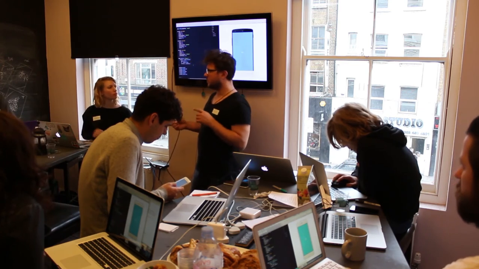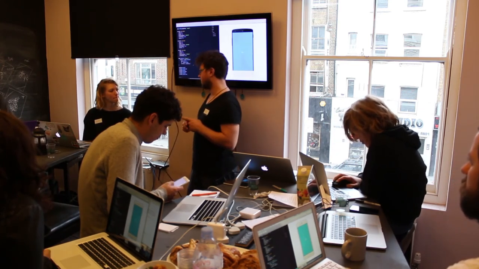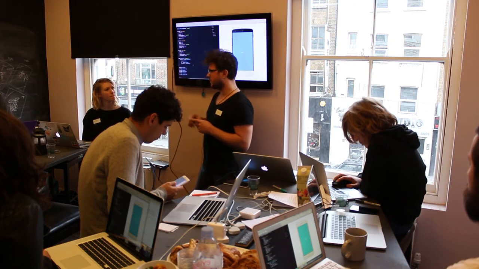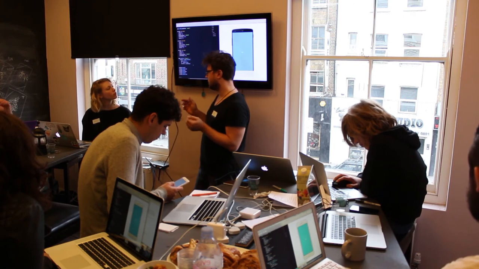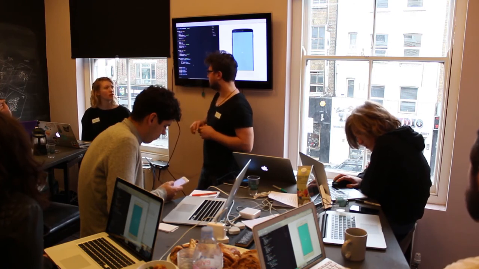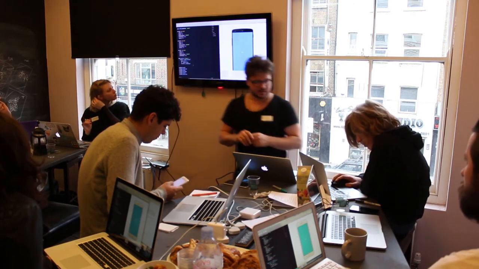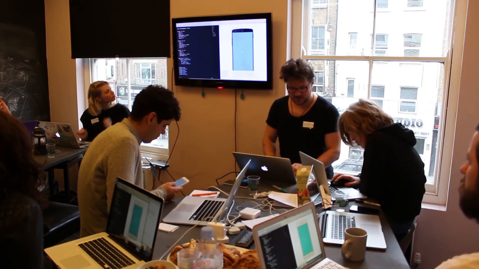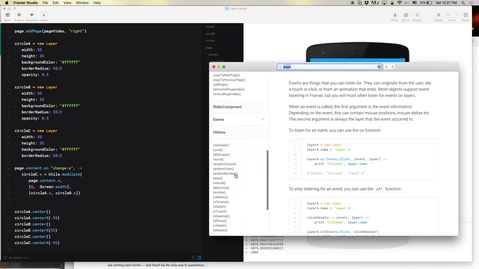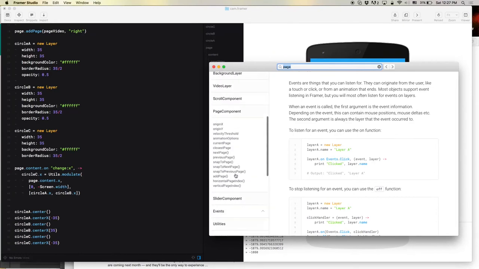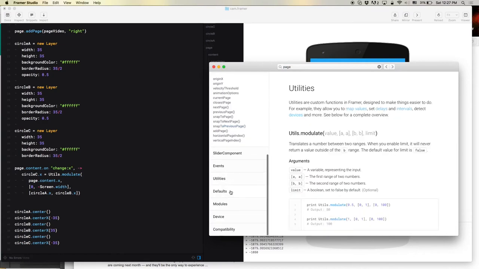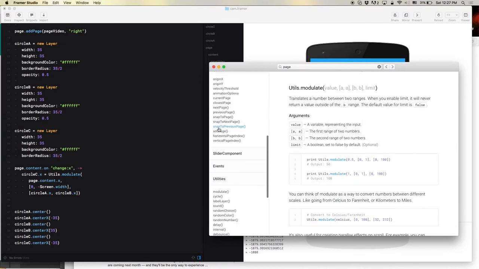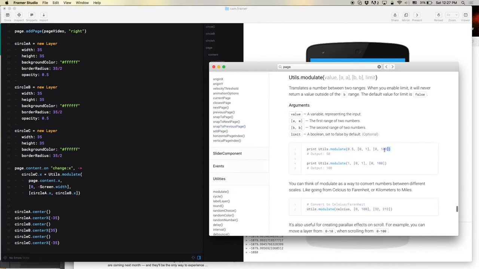Square bracket is basically the way you do arrays in JavaScript or CoffeeScript. It's basically a pair of values in one variable. So you always use square brackets within round brackets. If you see the documentation page for this modulate function, you go to utilities, and then to modulate, and then you can see all the documentation.